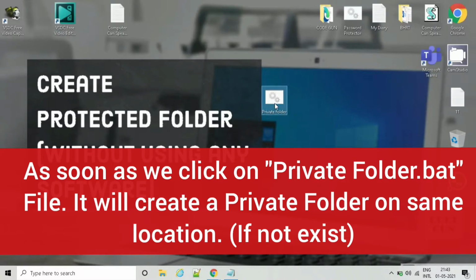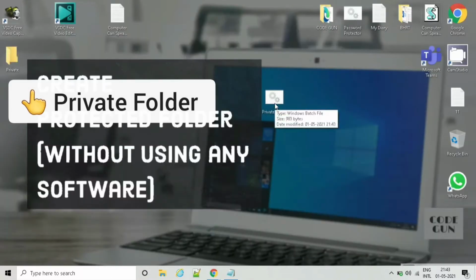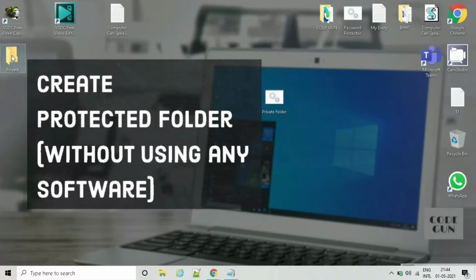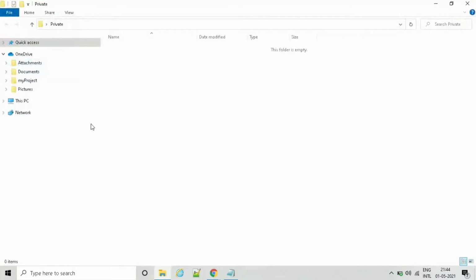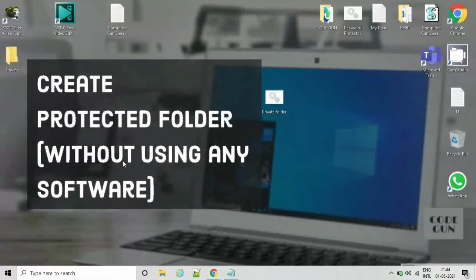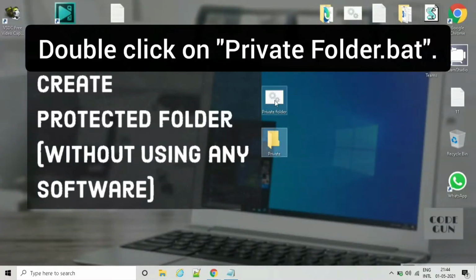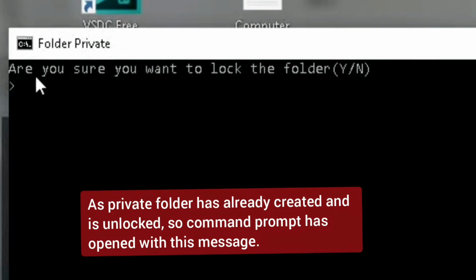So when we click on it, it will create a private folder on the same location. See, private folder is created successfully. So open this folder. You can see no file is there. Now close this, and now when again we click on this private folder, it will give a message, are you sure you want to lock the folder?